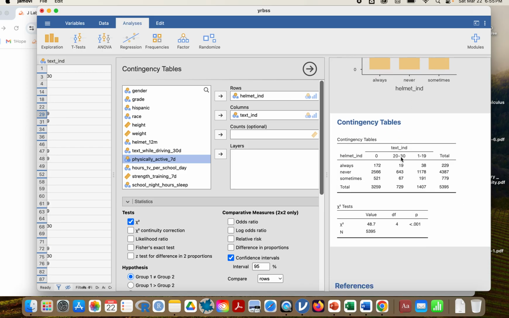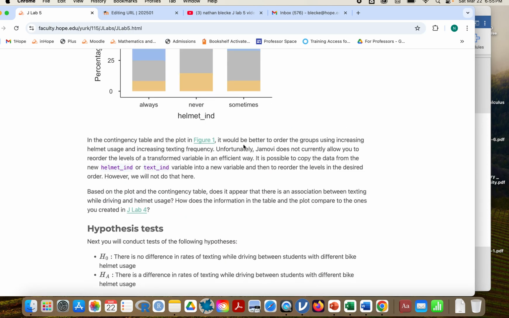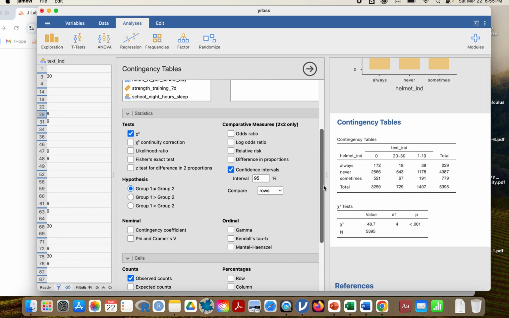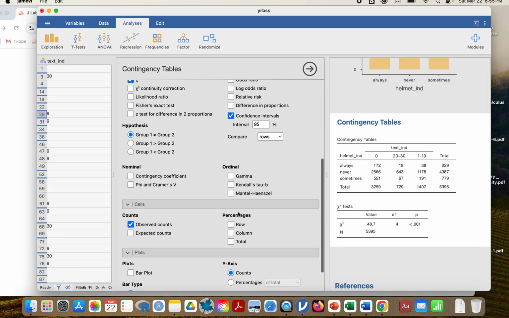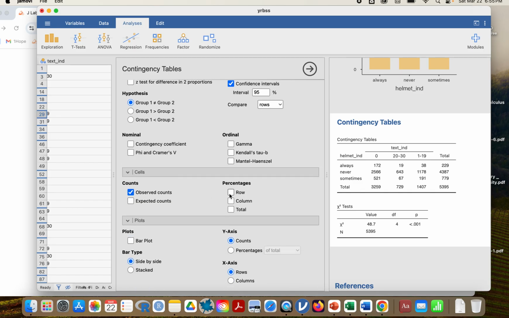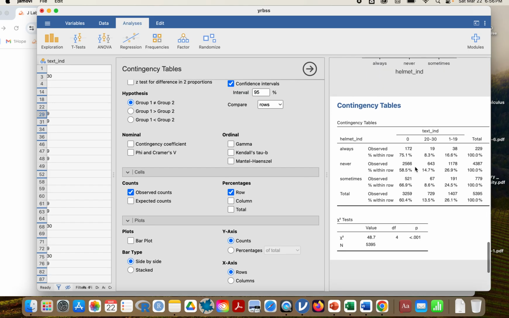Now you'll notice that these are out of order. And there is a comment in the Jamovi lab that says it would be better to have them in order, using increasing helmet usage and so forth, but it's a bit problematic to pull off, so we're not going to bother doing that. I am going to put in rows, and we're going to have percents within rows.